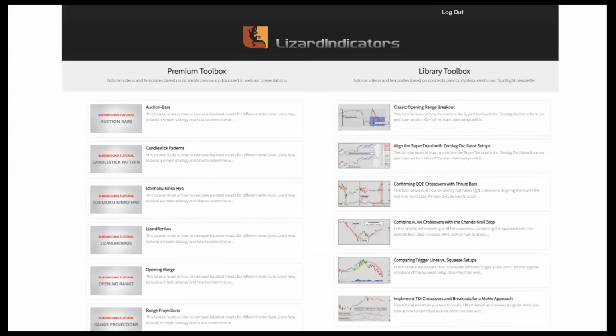So as with the indicator suites, we have two sections, the library and premium toolbox. In the library section here, you'll see practical examples based on what we've featured in the Spotlight newsletter previously and also on the LizardIndicators blog. In this presentation, we'll have a look at how to implement crossovers with a trailing stop using Bloodhound and take a hands-on approach on how to turn a simple trading idea into a clear and testable setup.